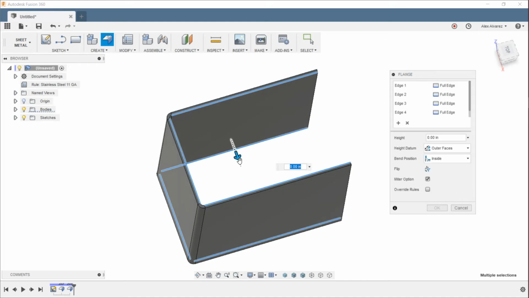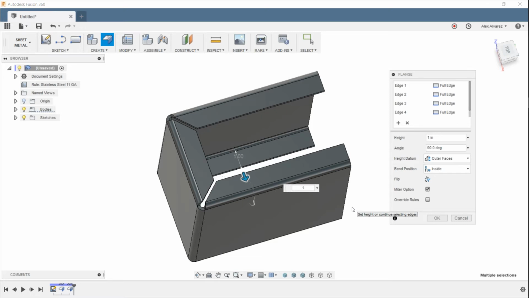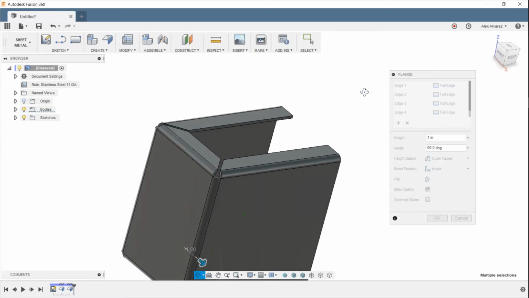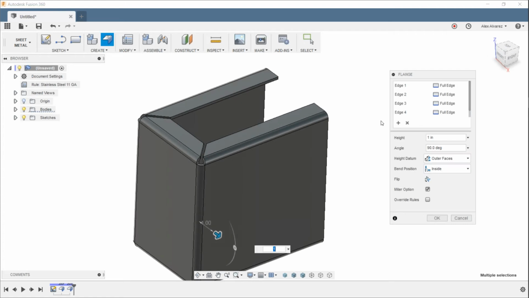So that's essentially the only direction that I can pull in, and I want to make these 1 inch, right? Okay, so if we look at the model, we can tell that the top and bottom flanges weren't going all the way, right? So again, we want to stop that prior to reaching the end of that part there.